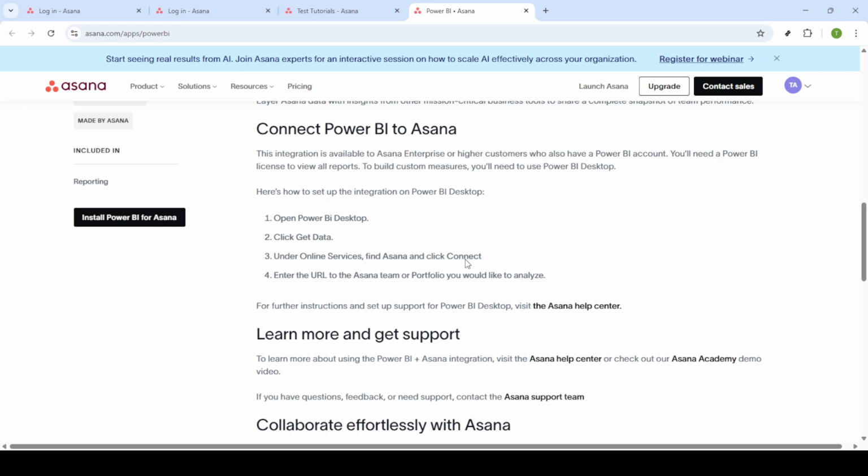Here you're presented with an important step. You'll need to enter the URL of the Asana team or portfolio that you'd like to analyze within Power BI. Carefully input the URL and proceed to establish a connection. And there you have it. You've successfully connected Asana to Power BI. This integration will greatly enhance your productivity and give you powerful insights into your projects and tasks.